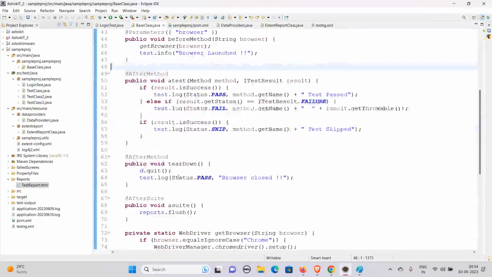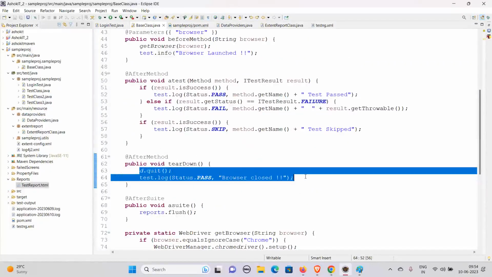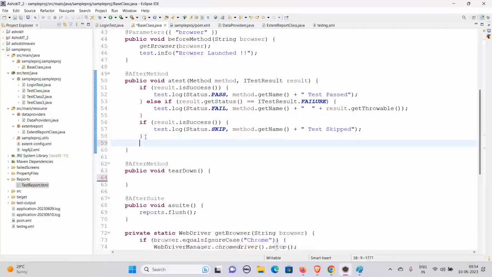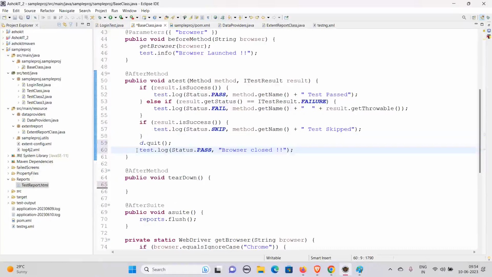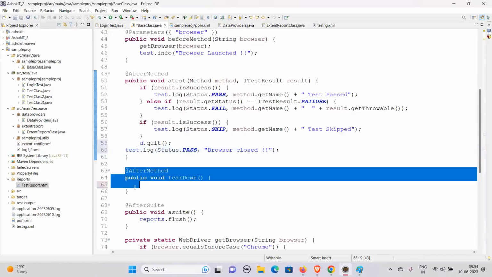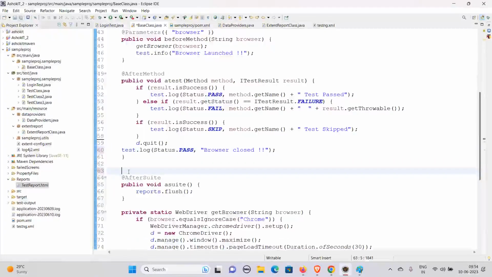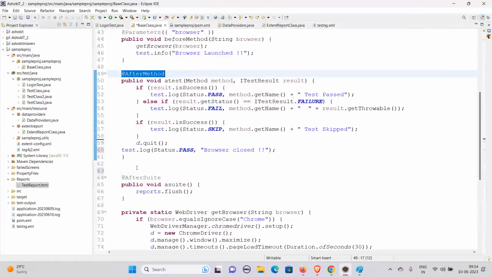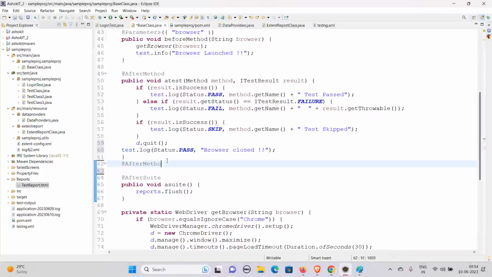Now you should be able to see this one. So after this, finally, everything is working fine. Then I'm going to just close it. Okay. So after method, I'll just remove this after method. After test also we can flush it, but okay, let's see this one.